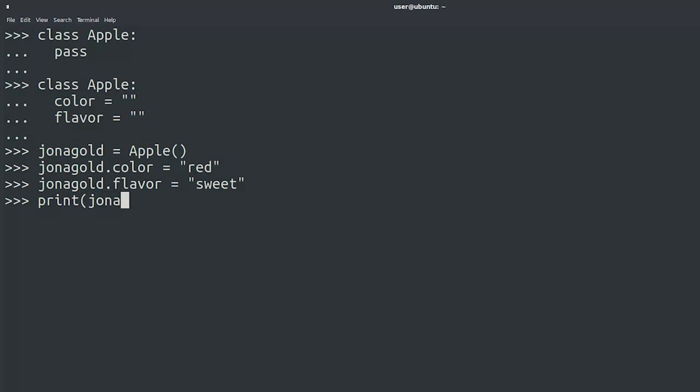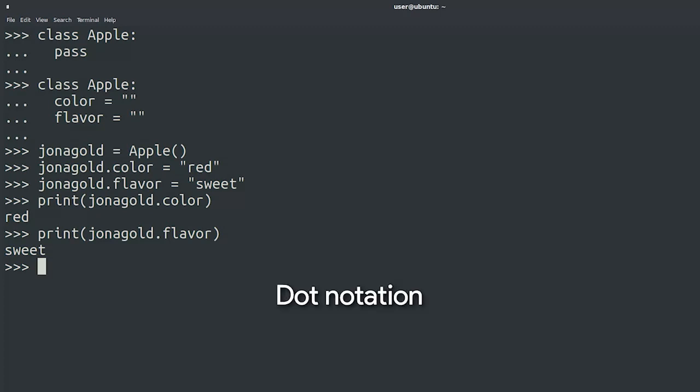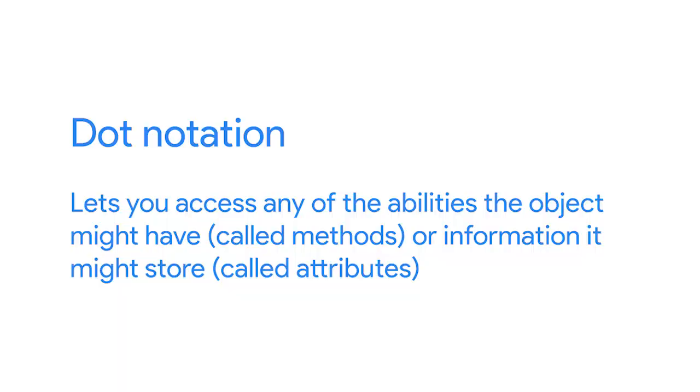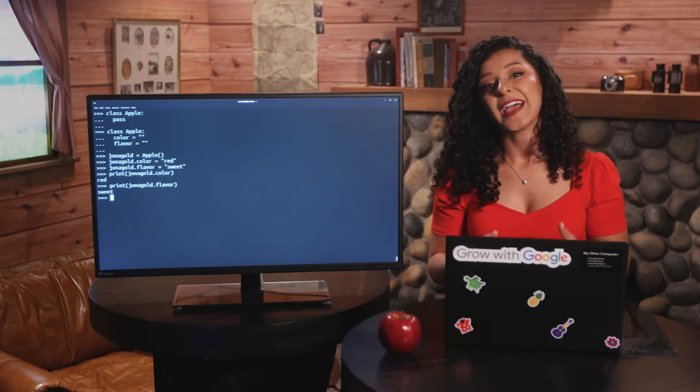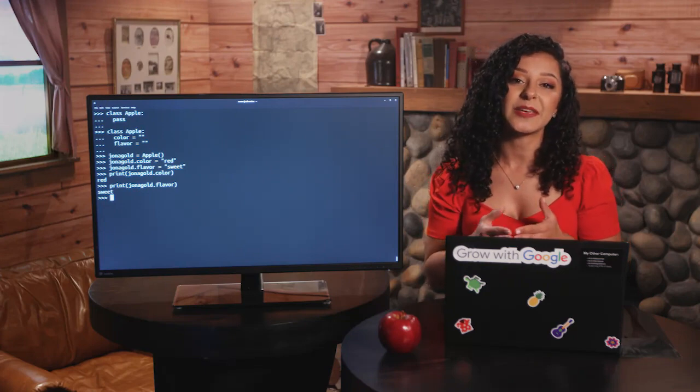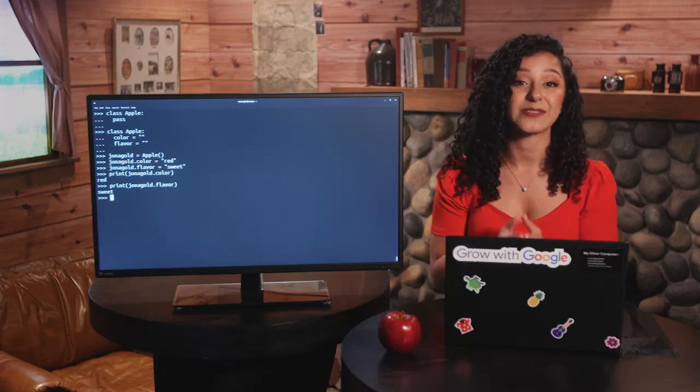Print jonagold.color, print jonagold.flavor. The syntax used to access the attributes is called dot notation because of the dot used in the expression. Dot notation lets you access any of the abilities that the object might have, called methods, or information that it might store, called attributes, like flavor. The attributes and methods of some objects can be other objects and can have attributes and methods of their own.